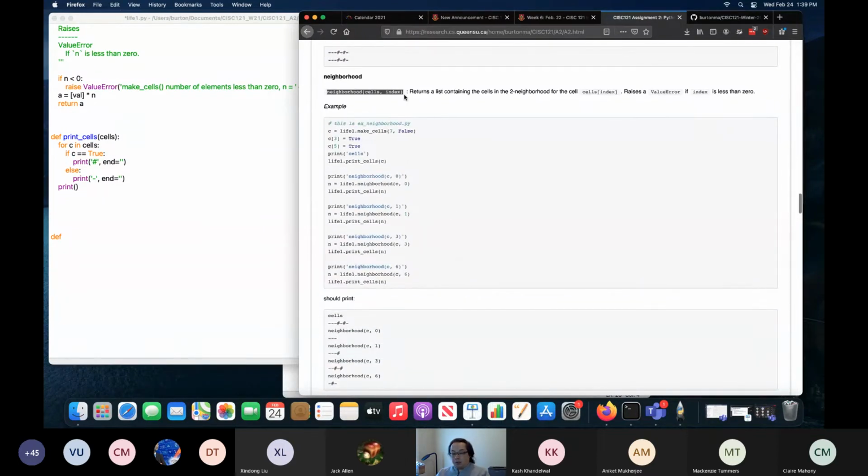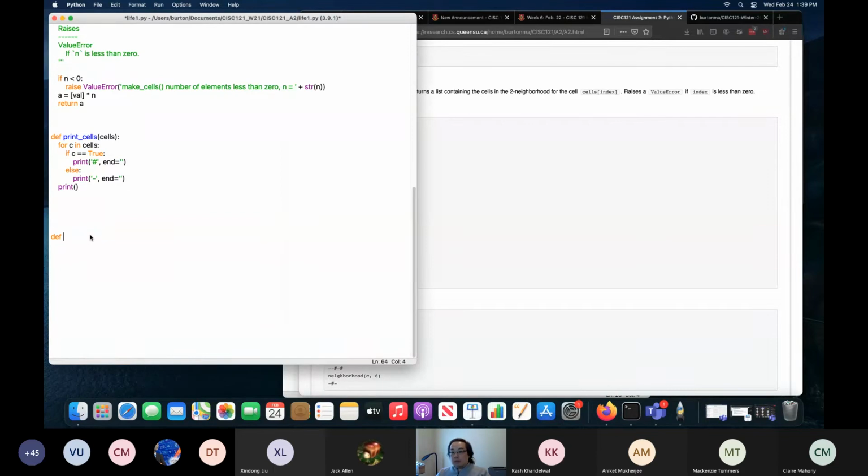So I want that and B, right? And so I'm going to do this ignoring the boundaries of the cells of the list, right? So cells is my list. That's the cell I'm interested in. I want the 2 cells to the left plus the cell plus the 2 cells to the right, right? So I can just return cells index -2 to index +2, right? So that looks pretty easy, right?